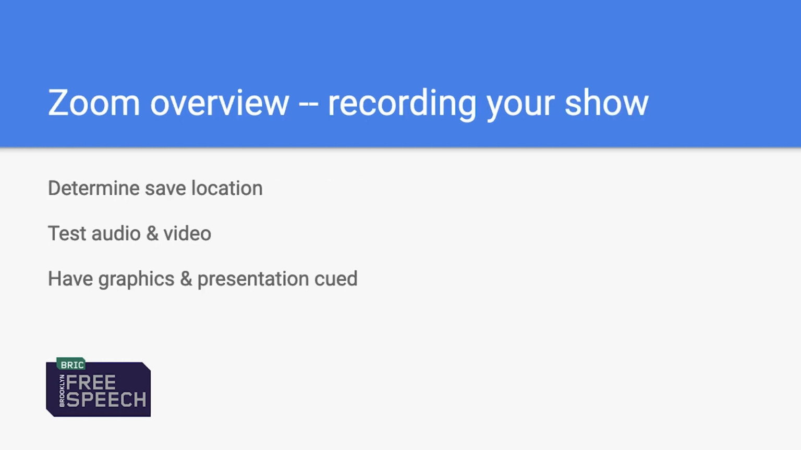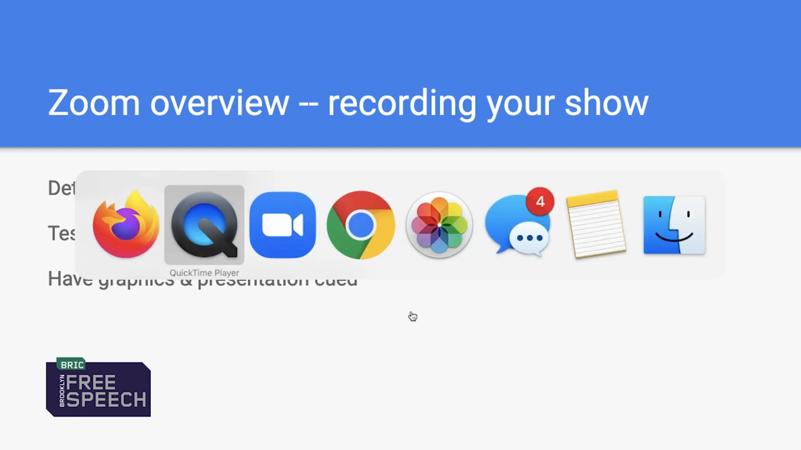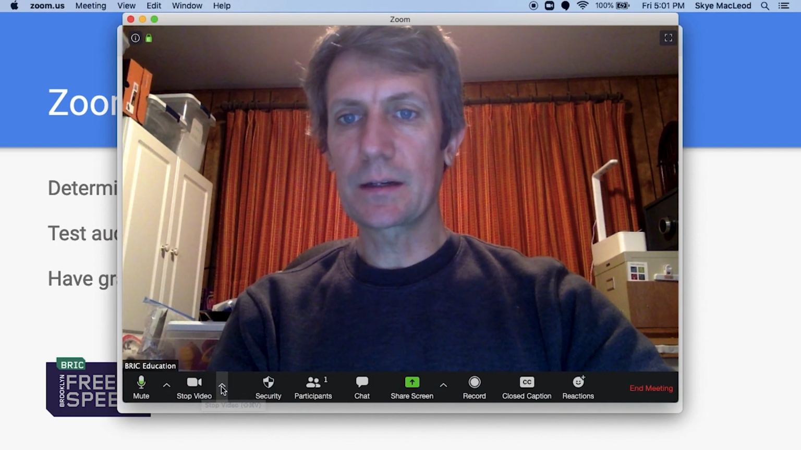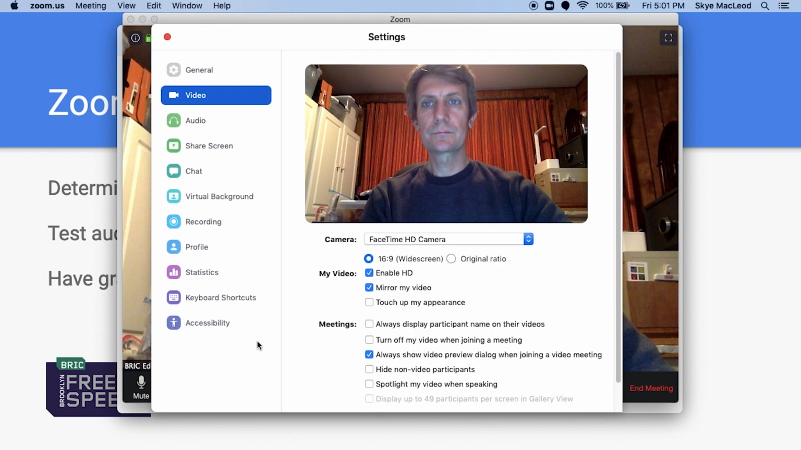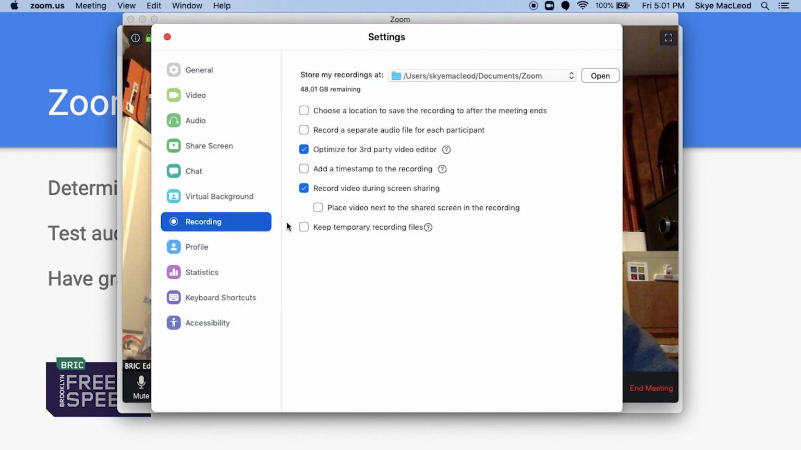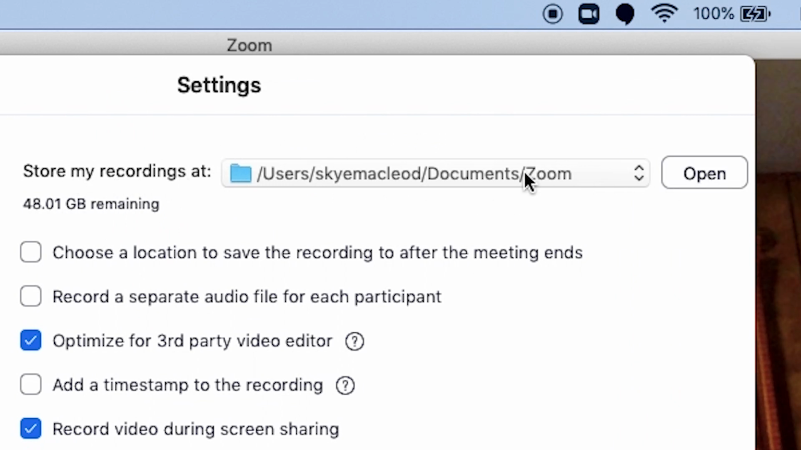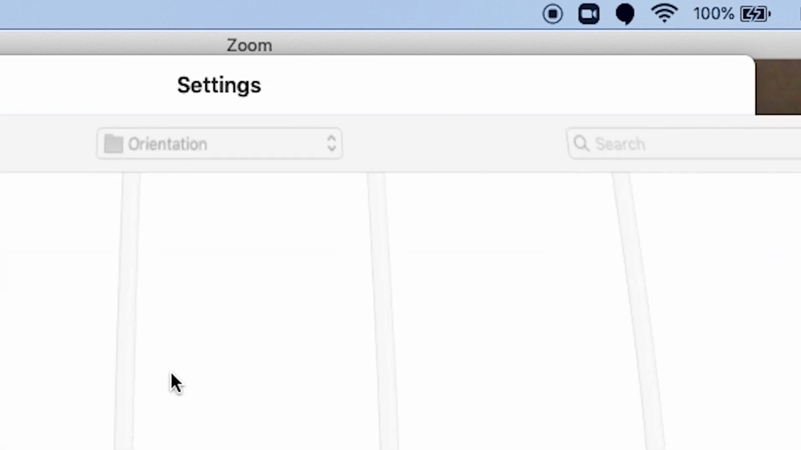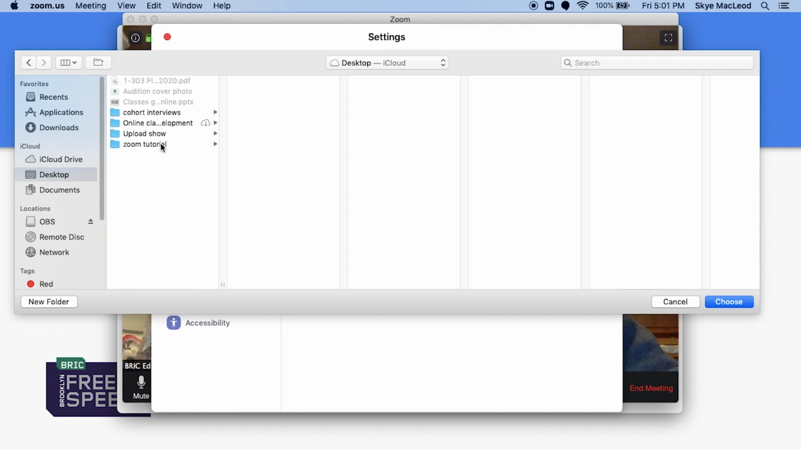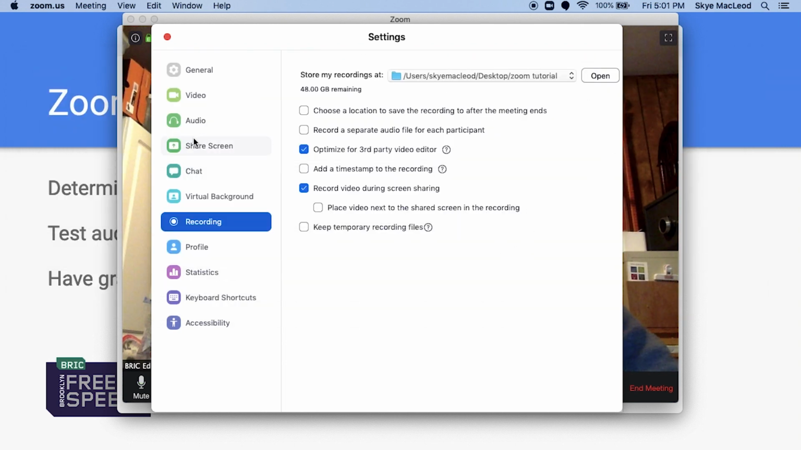Okay, when you're ready to record your show, there are a few things that you should do, and I'm sure you'll all think of other things to do before you actually hit record. First thing is you want to determine where your file is going to be located once you finish recording. So to do that, we'll go in here and go to video settings, go to recording, and then store my recordings at, choose a new location, and I think I'll choose that location. So now I know that my recordings will go to that folder.